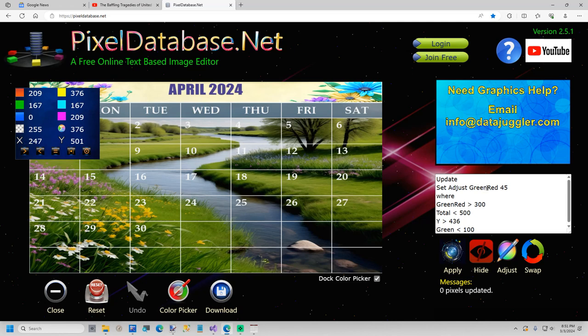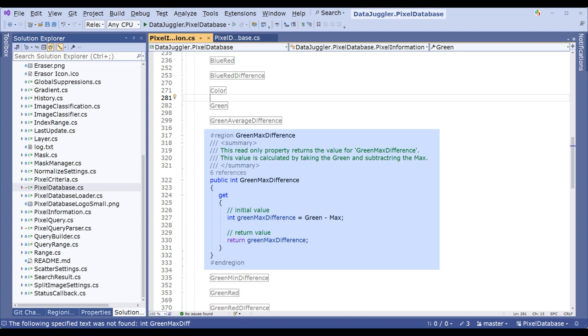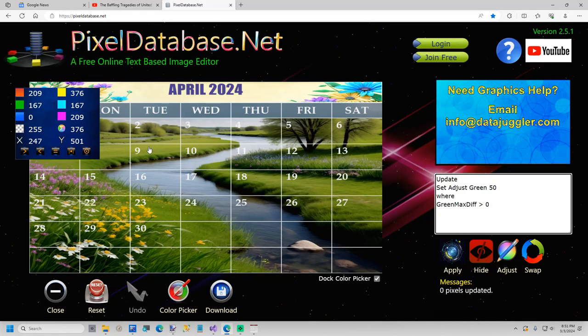So we're going to say update, set adjust green, and what we're going to do here, we're going to leave that value of, we'll go with 50, where green max diff is greater than 0. And what that means is where green is the primary color, basically. And we don't want to do the sky, so we're going to say Y greater than 232.